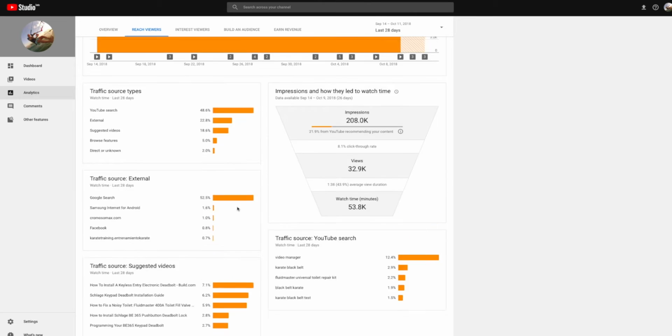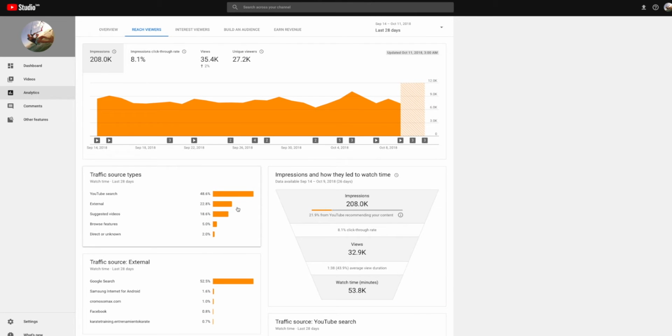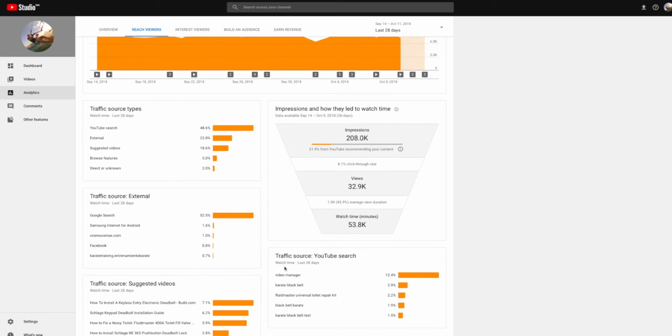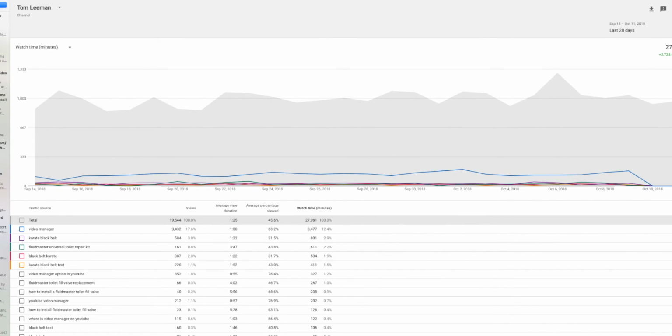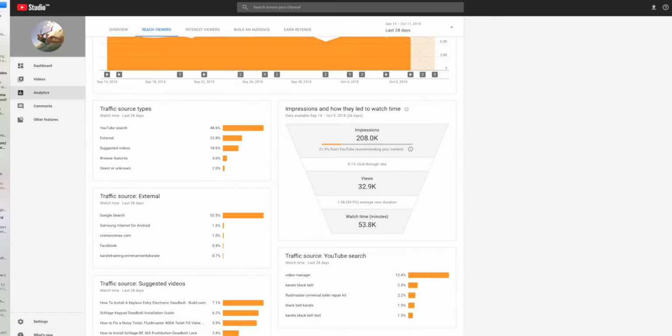And so that's to give you an idea of how to use these traffic sources. So YouTube searches are super important. If I'm going to write anything about the Video Manager, like how to get to your Video Manager in YouTube, I'm going to make sure I use Video Manager in my title and as some keywords and tags and in the body of the description. So that's important to try to maximize your viewership by using that information.